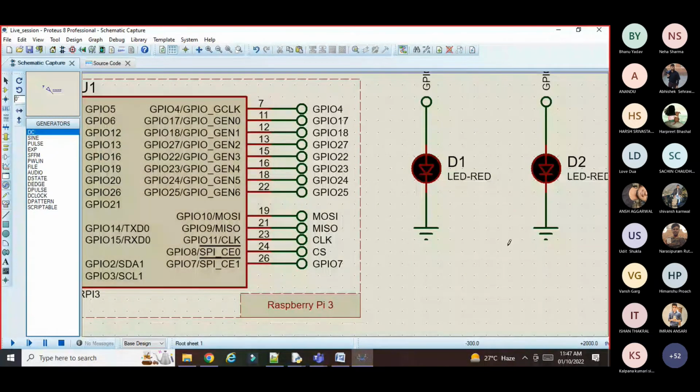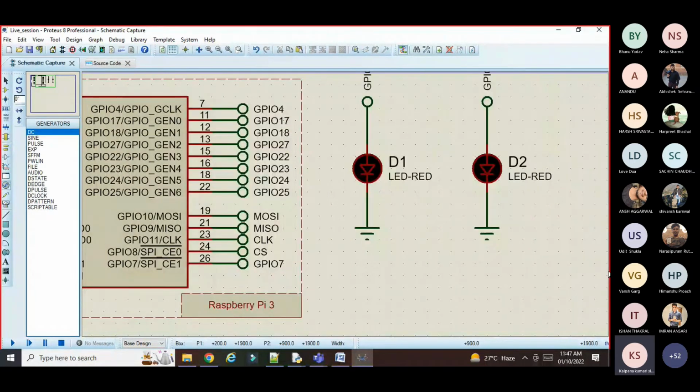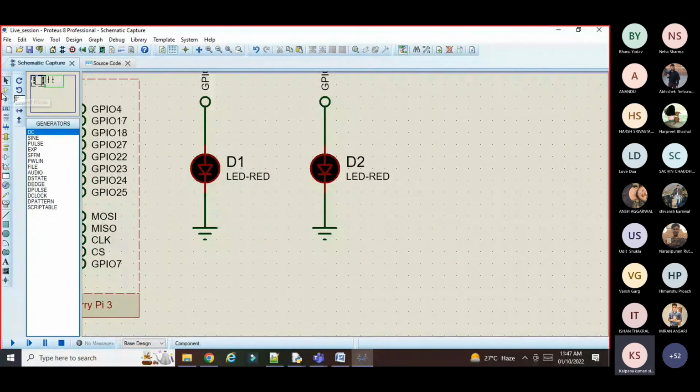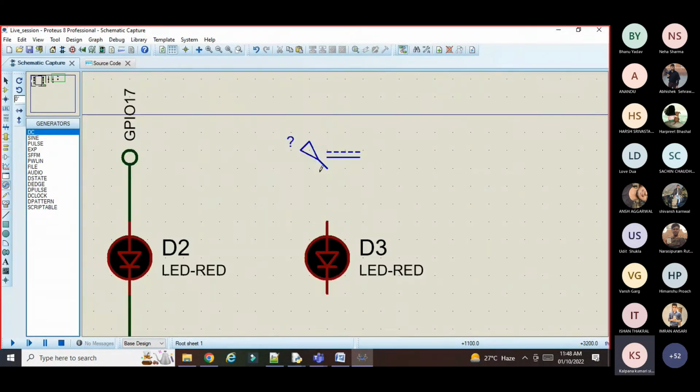If there is any circuit which requires DC supply to turn on and off, we can use the DC supply. Let's say I again take one LED like this, and I want to connect the positive terminal of the LED to the DC supply. I will go to the generator mode, then click this DC supply and place it here. After I place the DC supply, the same rule applies: one box gap minimum, and then I will connect the DC supply to here.